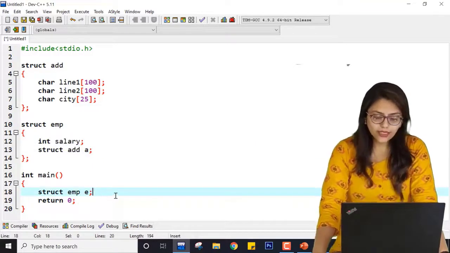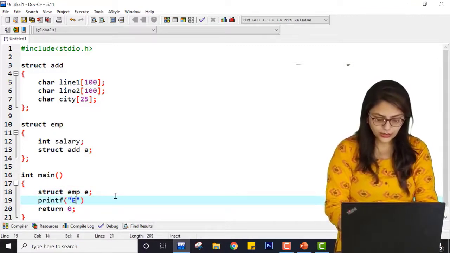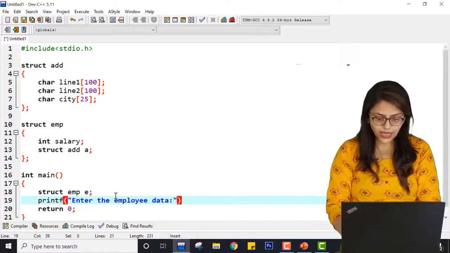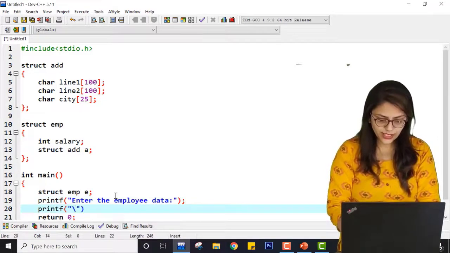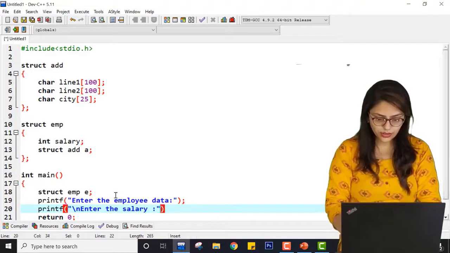So now first of all, I am telling the user to enter the data. Here I am printing enter the employee data, right? After that, I am again printing printf \n, enter the salary, right?